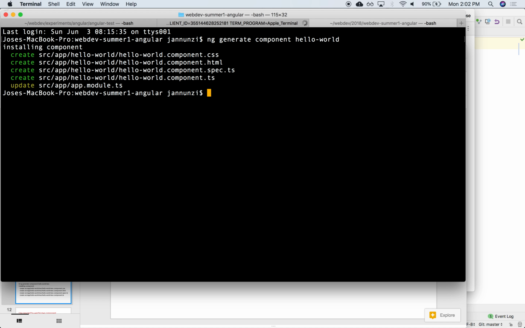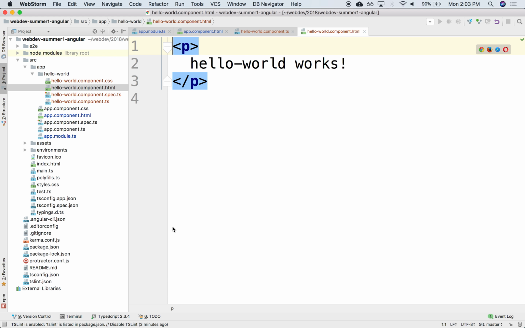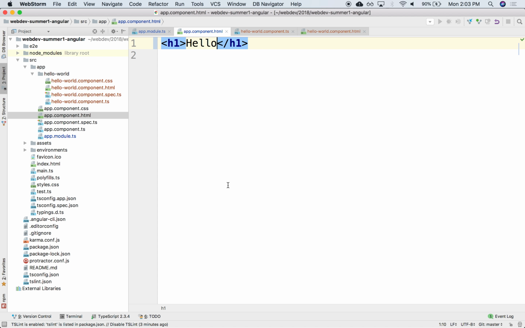Right? Notice that the selector, it chose app-hello-world. Right? It says that the HTML is found at hello world.component.html, which is this one right here. Okay, and right now it just says hello world works. Okay. And if we want to see it rendered, we can go to our HTML component and just throw that away and bring hello world. There it is.